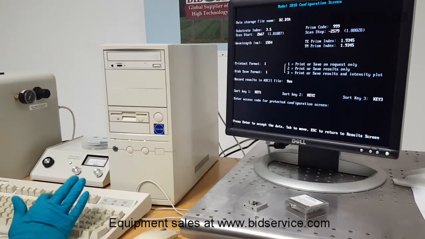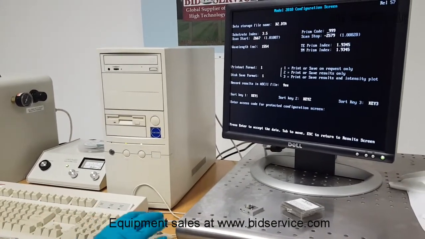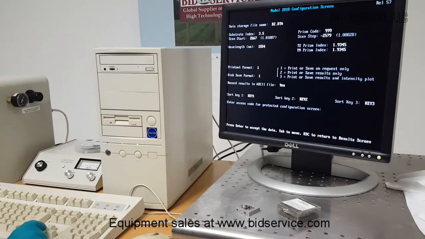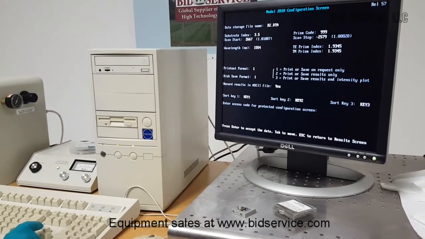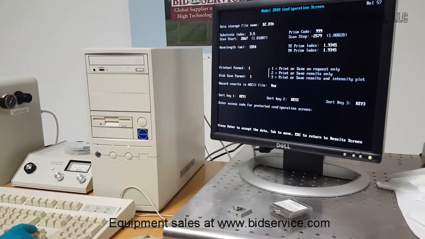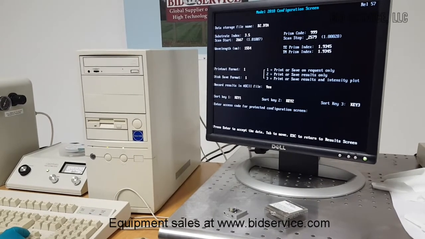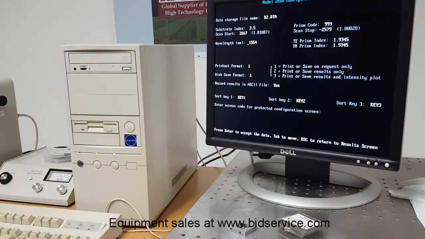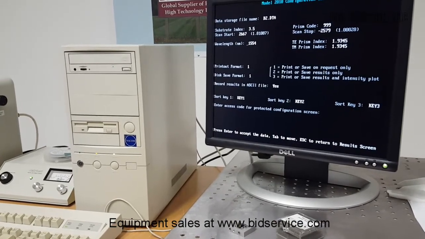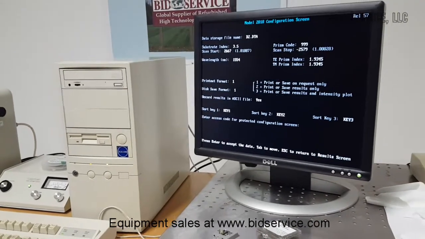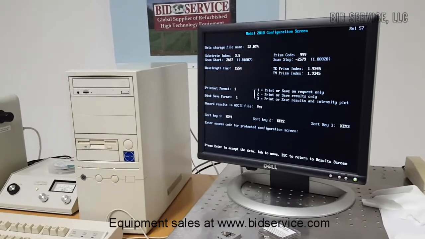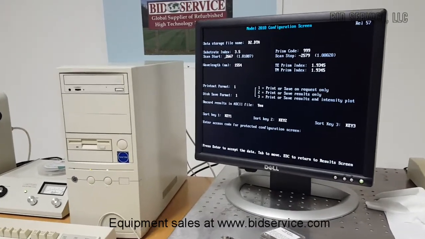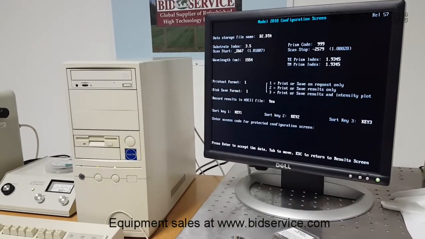Anytime a Prism code is entered, there will be the scan range data to be entered, scan start and scan stop. These are the numbers that could be adjusted. Start will always be a positive number, and the scan stop will be a negative number.